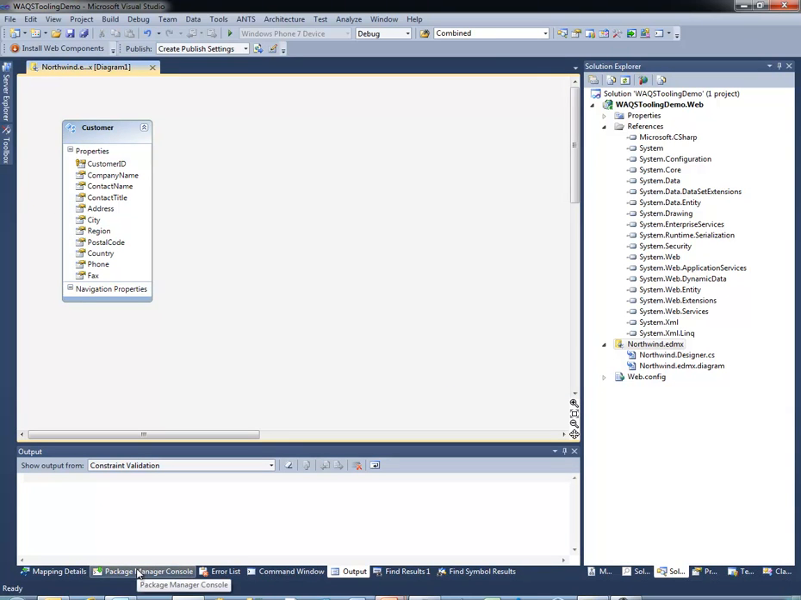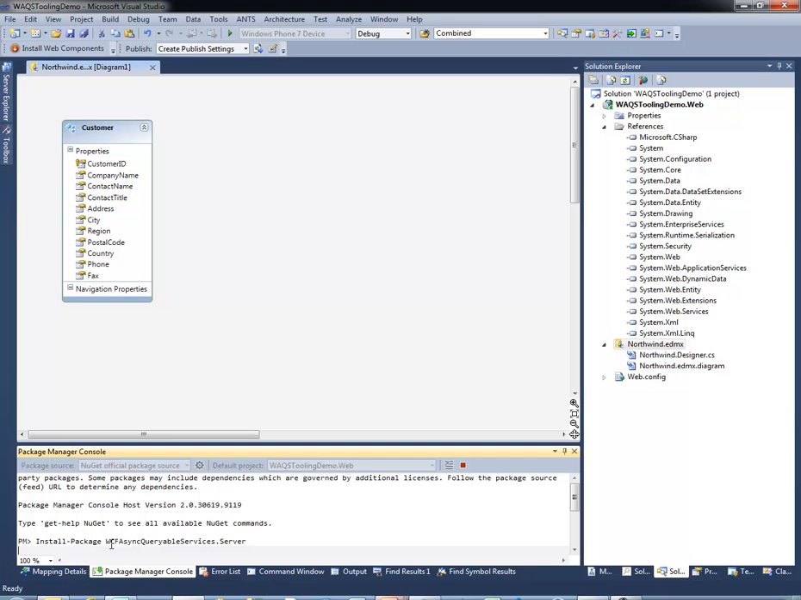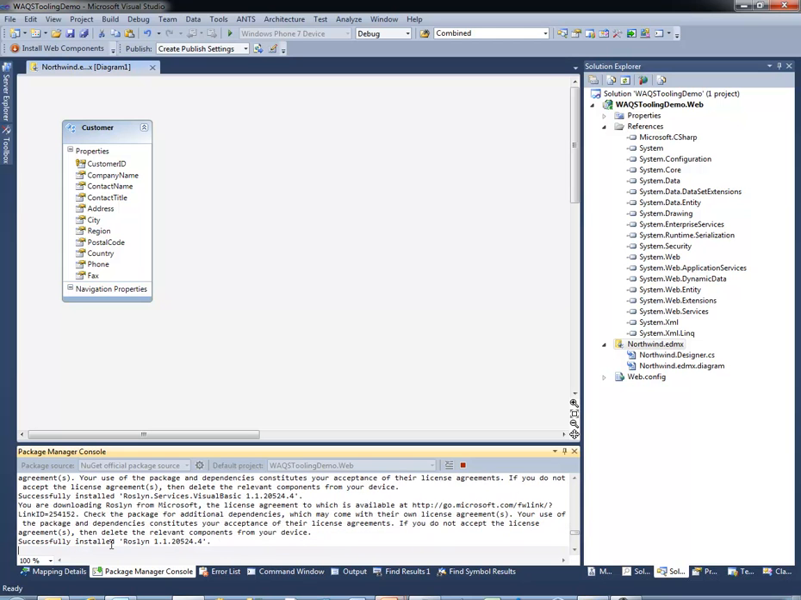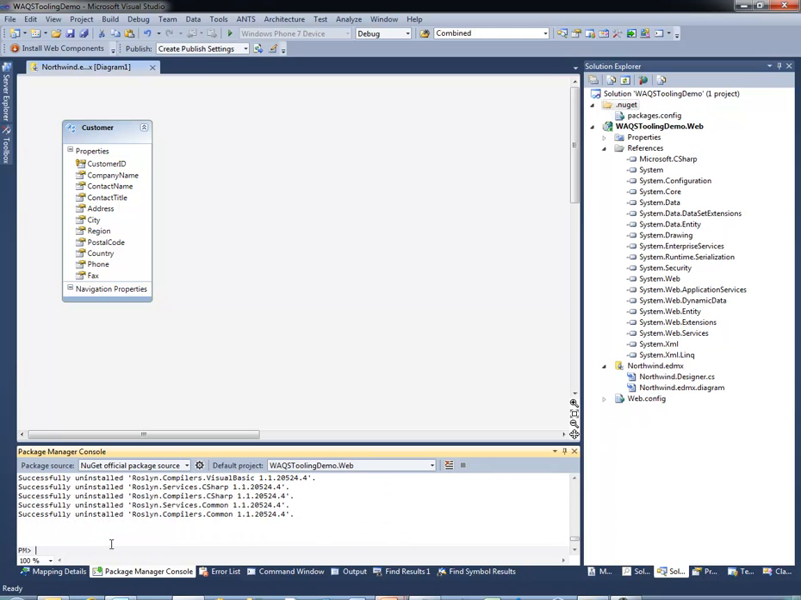Then we go in Package Manager Console and we install the WCF Async Queryable Services dot server NuGet package. Install-Package WCF Async Queryable Services dot server. Okay, now we have to apply a PowerShell commandlet in the Package Manager Console. WCF Async Queryable Services server. Note that we have the IntelliSense using tab.